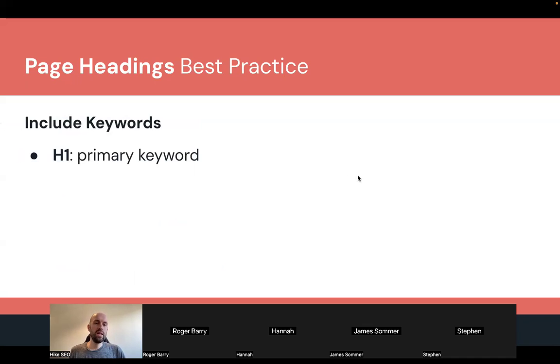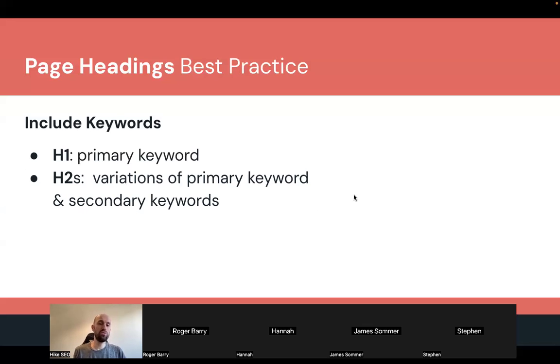So including keywords in that H1, I would recommend including the primary keyword or the primary topic that you're talking about in your article or your blog post or your page, just so that it focuses in on what it is that you're talking about on that page. And then H2s, you can use variations of the primary keyword when relevant, but most of the time you'll probably use secondary keywords or other related phrases or topics that relate to that main keyword. Whatever it is that you need to do to make it relevant and aligned.